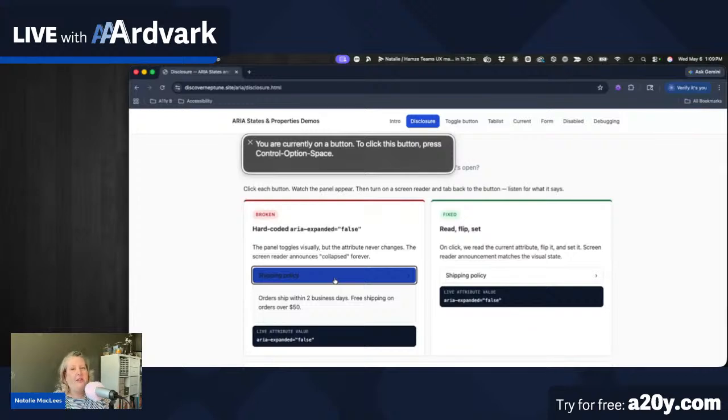Oh, absolutely nothing. Let me try going off the button and back onto it and see what happens. The panel toggles visually. Shipping policy collapsed button. You are currently on a button. Okay, so even when I came back to the button, I still heard shipping policy collapsed button. So there is an aria-expanded attribute on this button, but it's not getting dynamically updated the way that it needs to with JavaScript. So let me navigate over to the fixed example, and I'll demo how that one works.